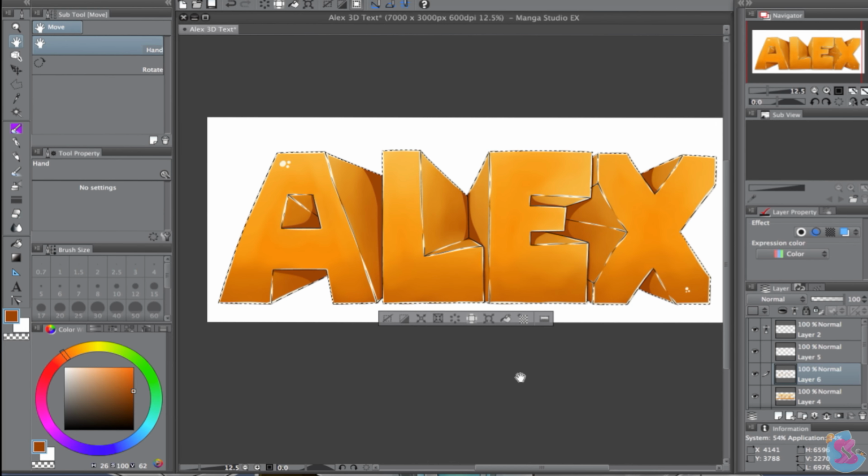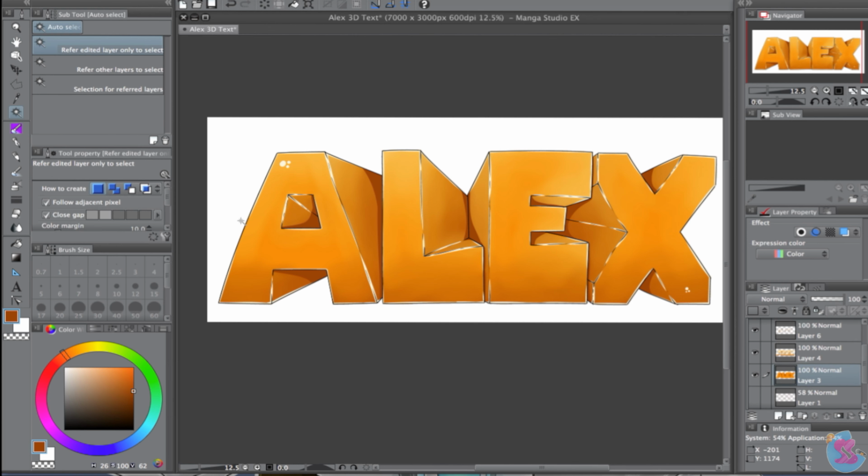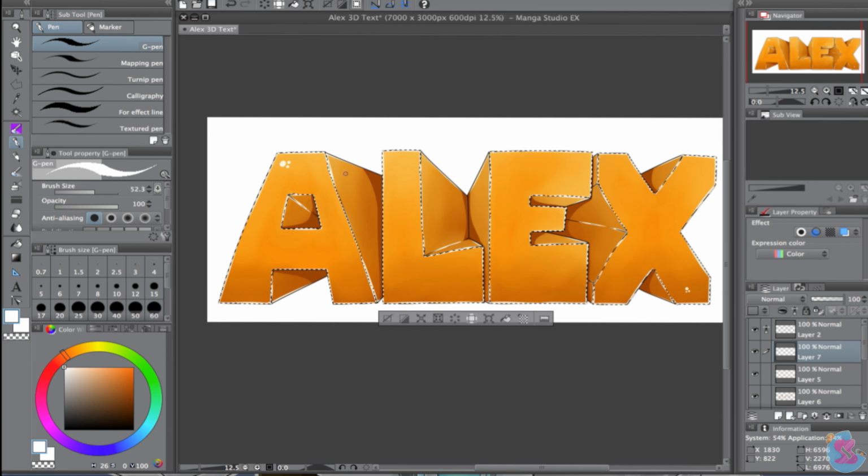Alright, that's in. One more thing I want to do is I want to grab the front of each one of these real fast, do a new layer on top of everything else, and grab pure white, make this fairly big.